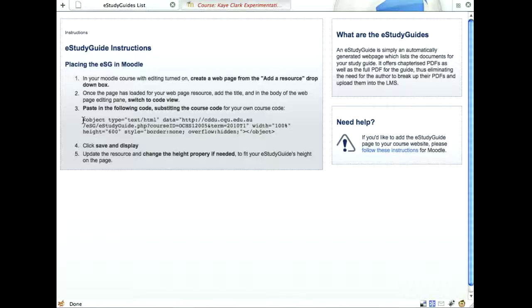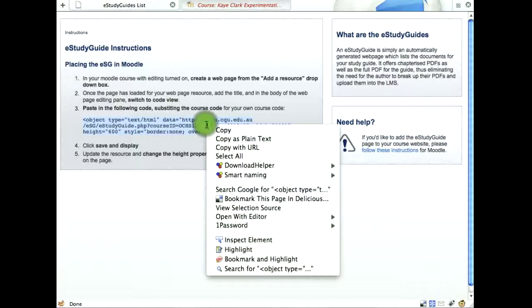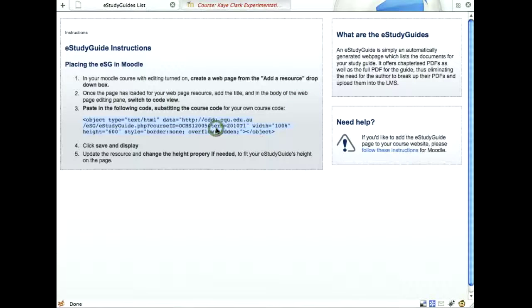Now what we need to do is select that code by putting your cursor at the start and clicking with your left mouse button and holding it down, and drag that over the text to the very end. Release your left mouse button and now click with the right mouse button and choose the option Copy. So now we've copied that HTML code.